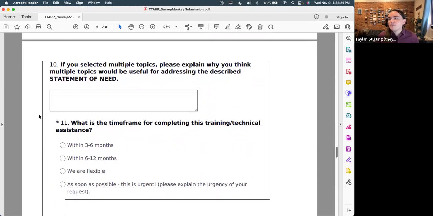And then also, if you do select multiple topics, just a brief explanation of why you think multiple topics are going to be useful. That's helpful for us just to see if you already have a vision of how you see these different topics being combined, or if they just sounded interesting, or maybe you're trying to address 2 different problems and that's why you selected 2, whatever it might be, just so we can know and plan accordingly.